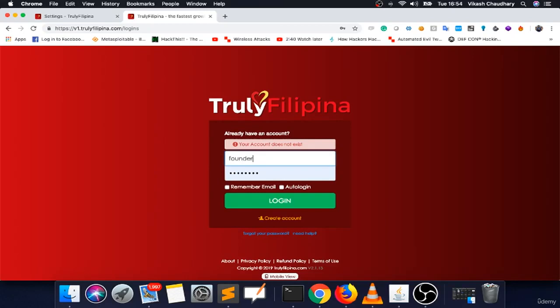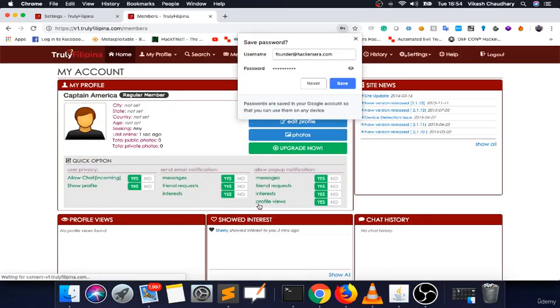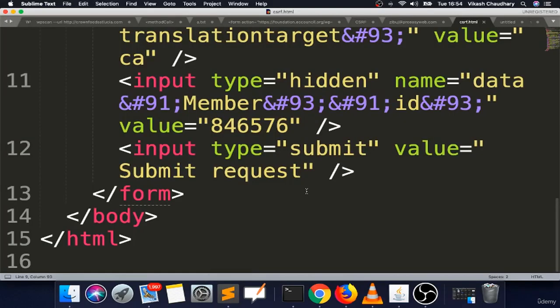So if I try founder@hackersera.com and the password A123456B78, you can see I logged in. So this is account takeover through CSRF. I hope it's clear.